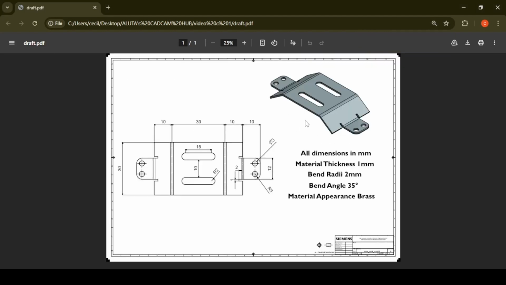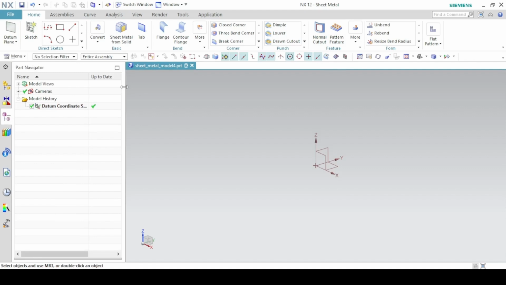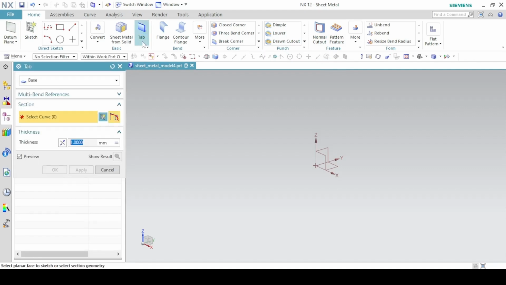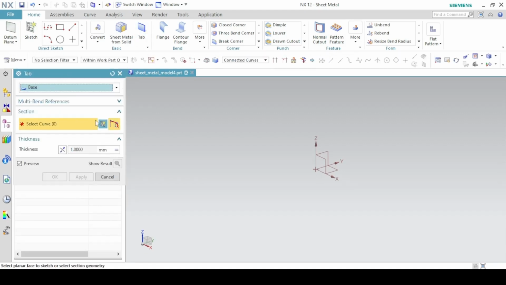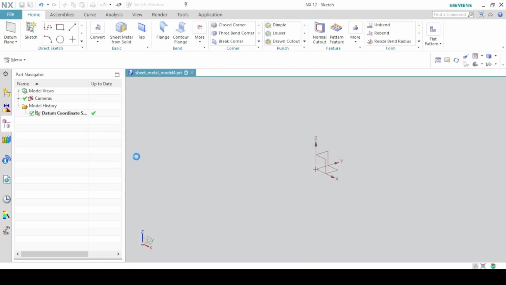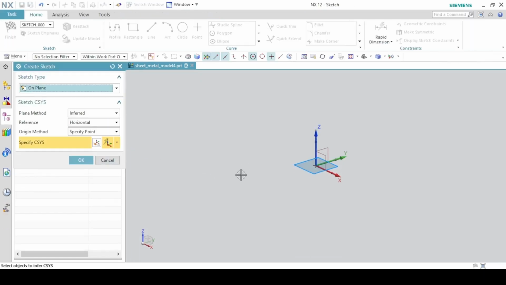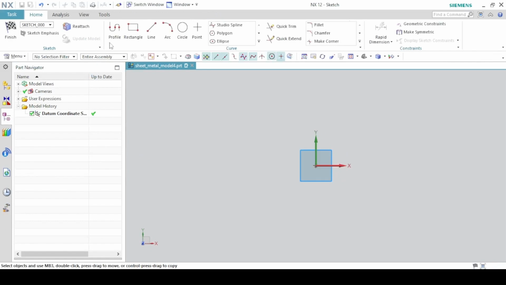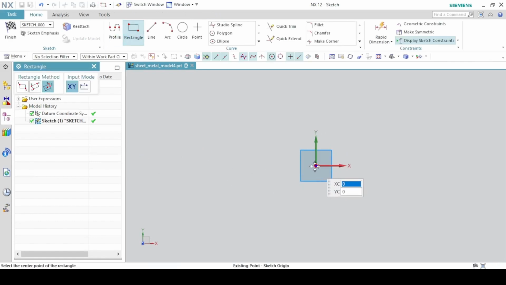The first thing you're going to do is to create a flat tab which will cover the distance from this bend to the other bend here. So it has a length of 10 plus 30 plus 10, which will be 50 millimeters, and a width of 30 millimeters. So with the tab command, a base feature, you can sketch and then select any plane, but I'll go with the XY plane.